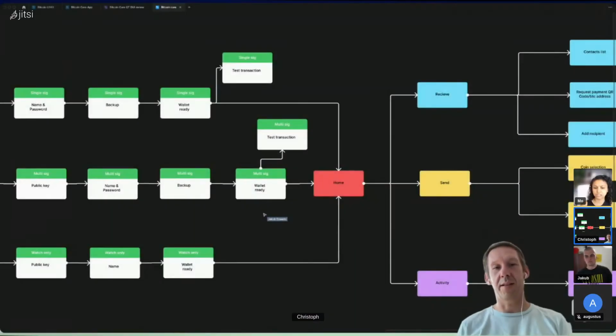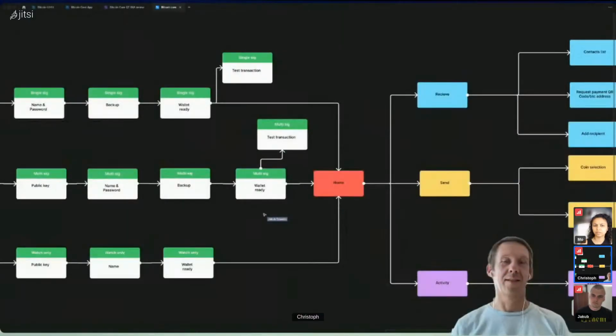I mean, the test transaction is basically actually just a receive, right? You just want to create an address to receive to. Yeah, okay, that's true. Yeah, true. So you might want to do a test send also. I don't know. That's stuff we have to figure out.